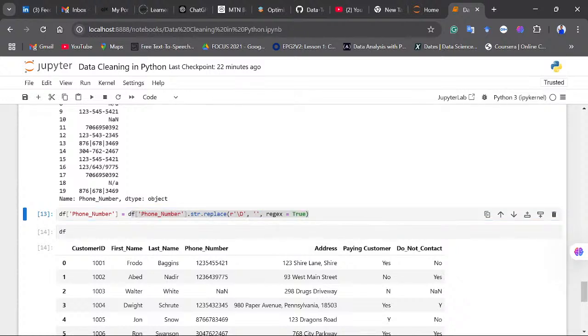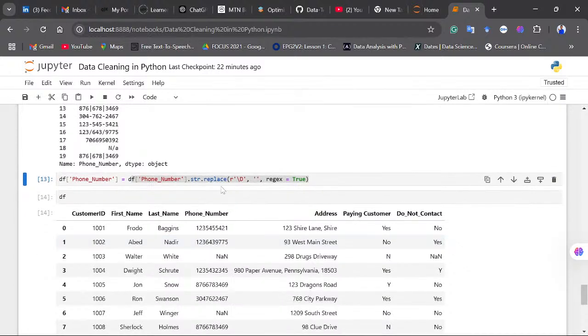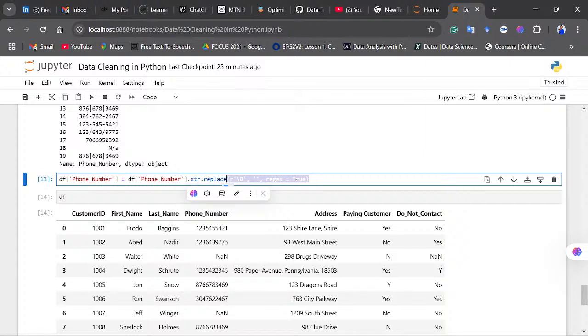Now the next part is str dot replace. The str dot replace allows you to use a string method on each element of the series. In this case, the phone number column: it will use that string column, and the replace method will replace occurrences of any specified pattern. So any of these patterns that I'm specifying here, if you find them inside the phone number, replace them.